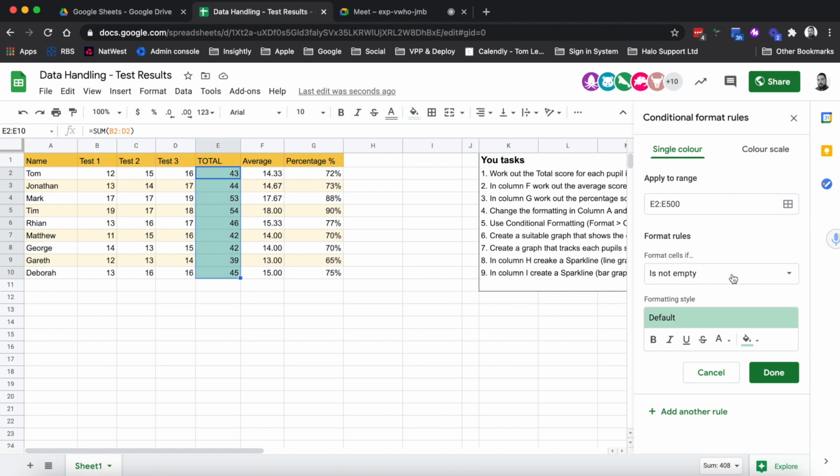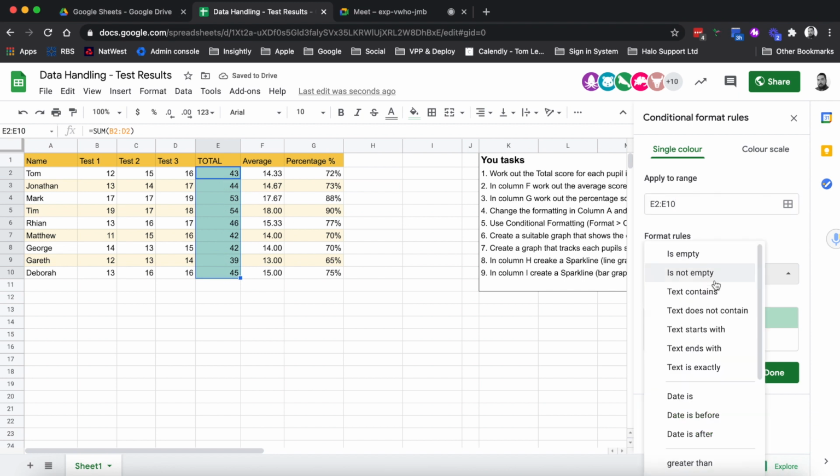The reason it doesn't change right now is because the format rule, so we're looking at here, is if it's not empty. So if there's something in that cell, it's going to turn it green. So all the way from E2 to E500. I'm going to leave it as E2 to E10 because those are the only cells that we need to worry about. And if you come down, format cells if, and we'll have a look at all the different options.